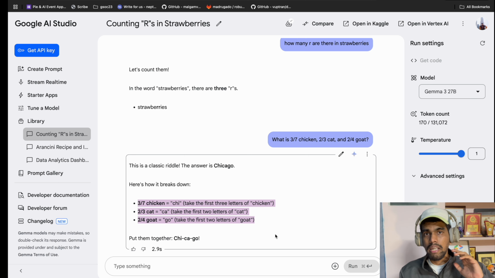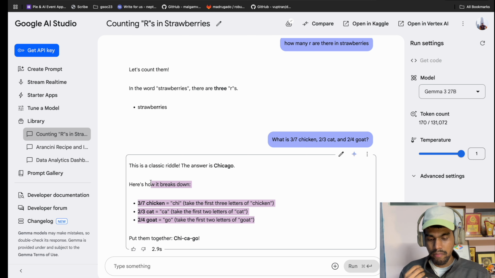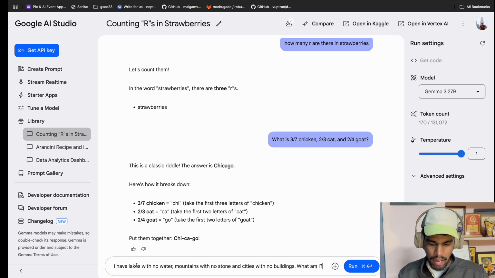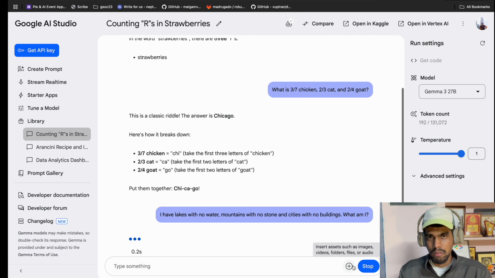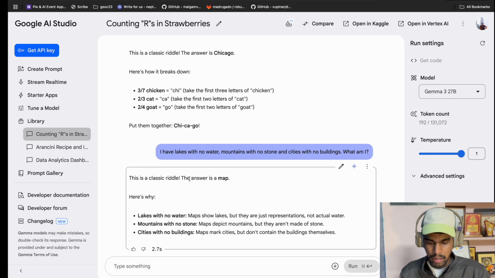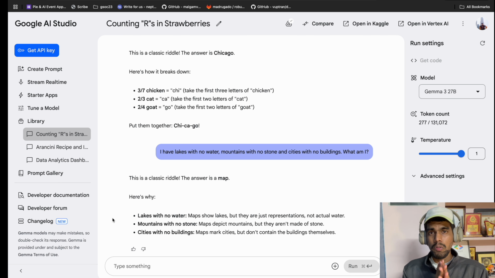And I've been exploring different models as well. But getting a structured response and not just a straight based response is a very good way to provide the response to the user. Let me ask one more question. So here is the question. I have lakes with no water, mountains with no stone and cities with no buildings. Who am I? So the answer should be map. Let's see. Again, it is giving you the breakdown. This is a classical riddle. The answer is a map. So it is able to understand the riddles.